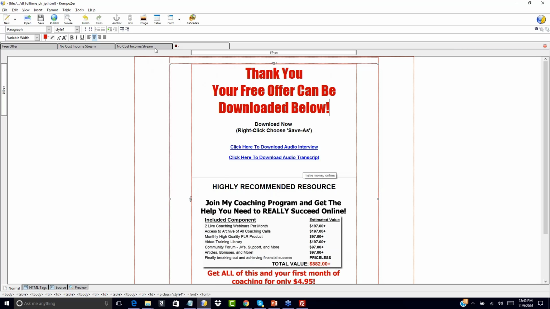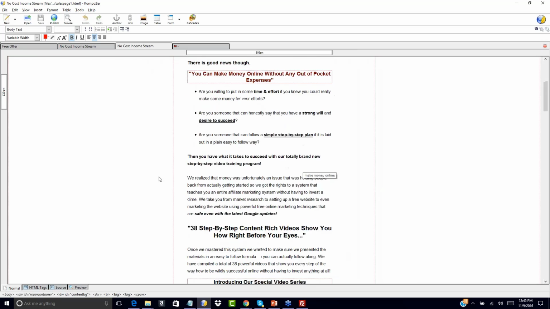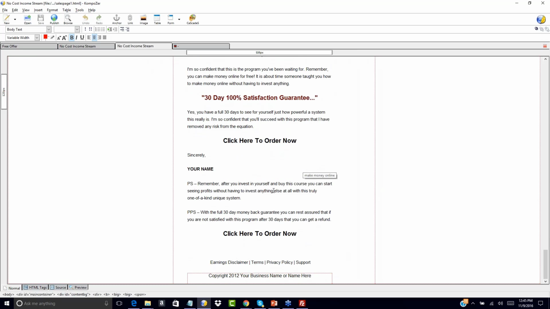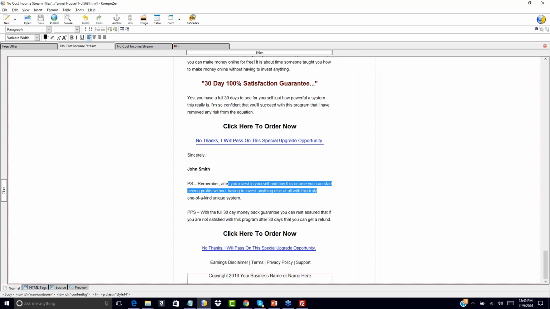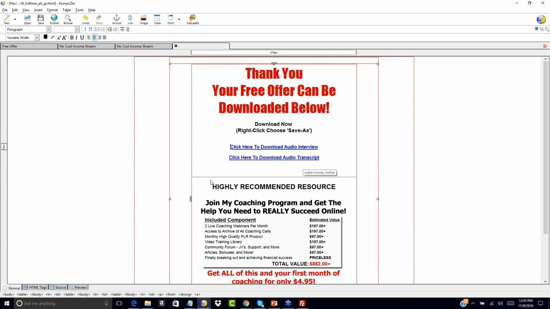And this again would be the page that we're sending people to. Remember this sales page right here, or this sales page with the no thanks link at the bottom? The no thanks link is going to send people, after they pass on the upgrade opportunity, to your download page.